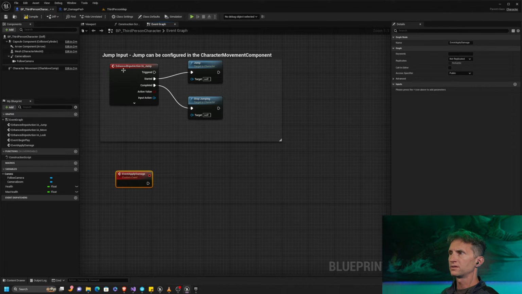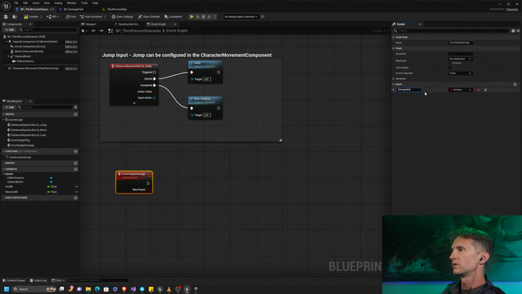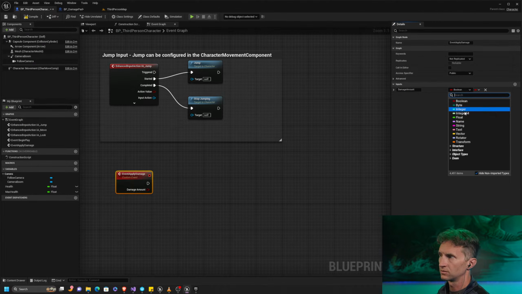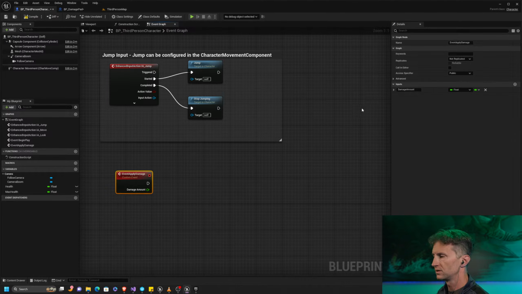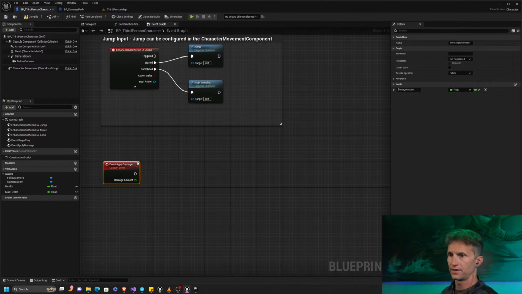So let's take our event apply damage. Let's add an input, and we're going to add an input to this, meaning when we apply the damage, we want to know how much damage we did. So let's do a damage amount. And this is also going to be a float because, generally speaking, we're going to be doing some decimal number of damage. All right, so now that we have these, what are we going to do? We're just going to do some simple math.